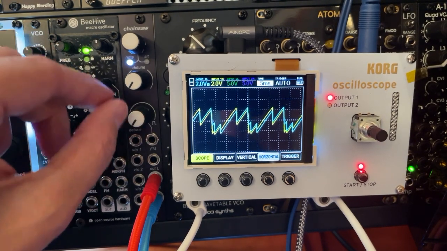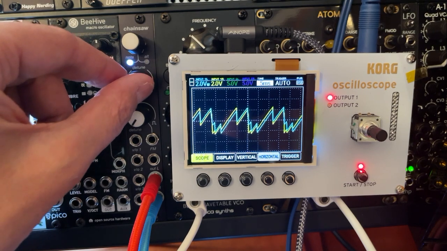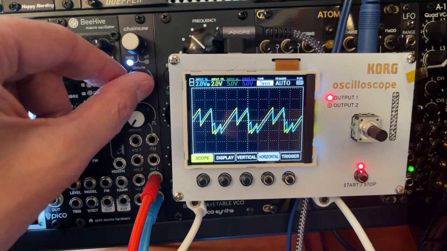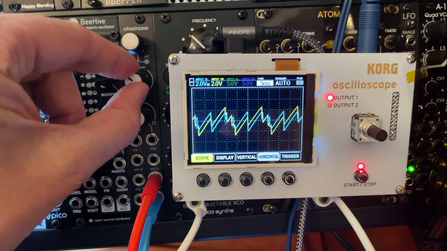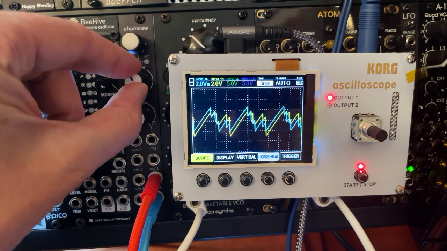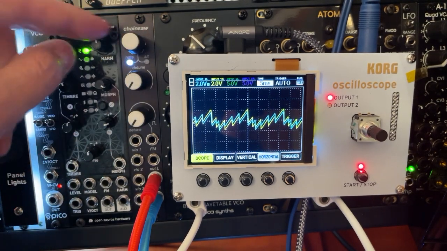But another big thing is the detune feature. And so what this does is it separates out those waves. And you can change the frequency using the knob on the top.